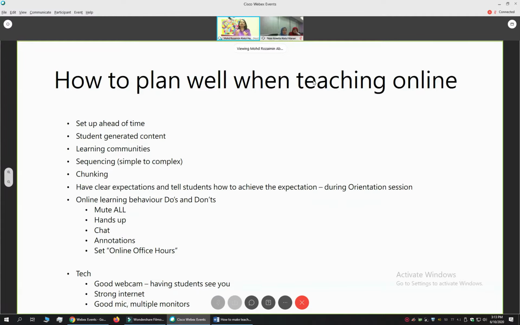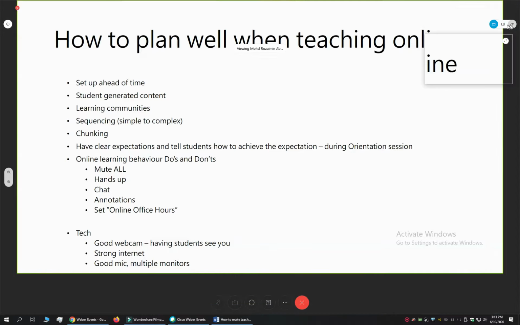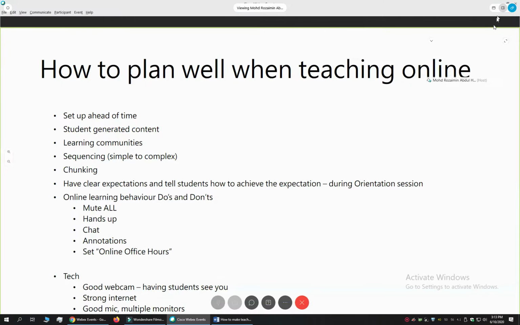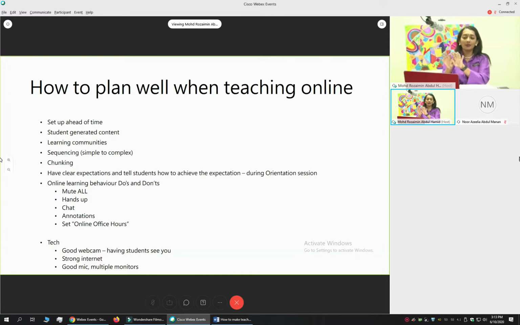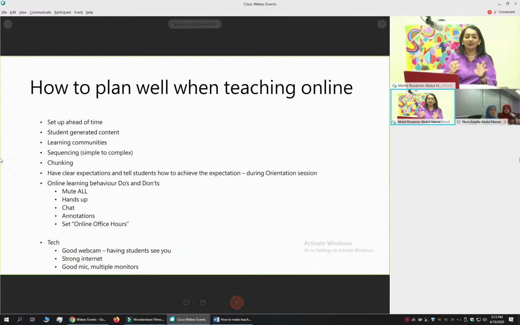So also establish the online learning behavior, the do's and the don'ts. When do we mute everyone? If you have questions, hands up. What happens? How do you behave in a chat? Can you scribble on the screen? Because we have students who would like to try Microsoft Teams, for example, the annotation function. All right, also a good webcam, strong internet, good mic, and we also heard from Prof. Karim yesterday on how to set up your basic home studio with things that he purchased from Shopee, for very reasonably priced items.